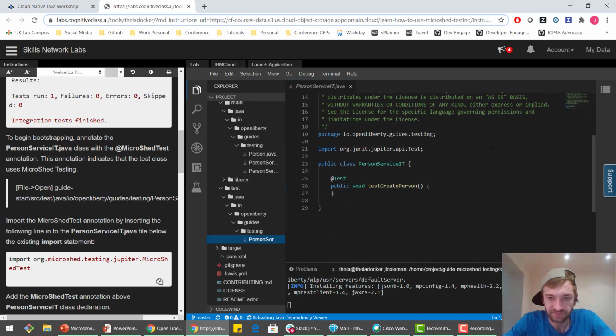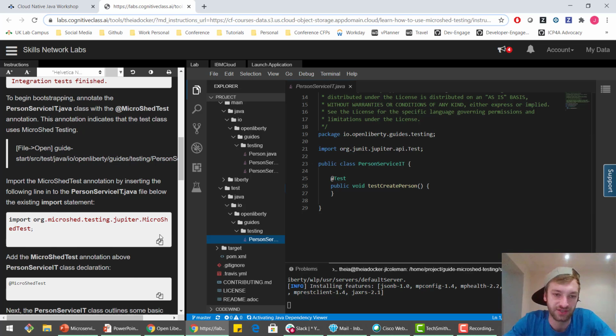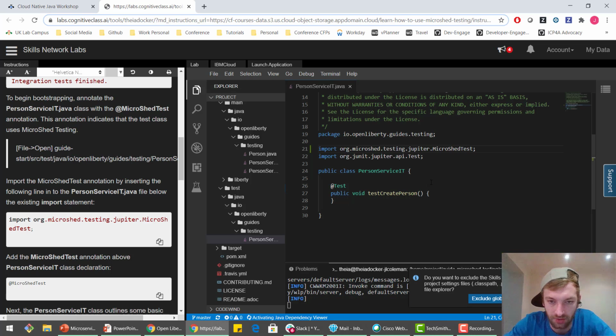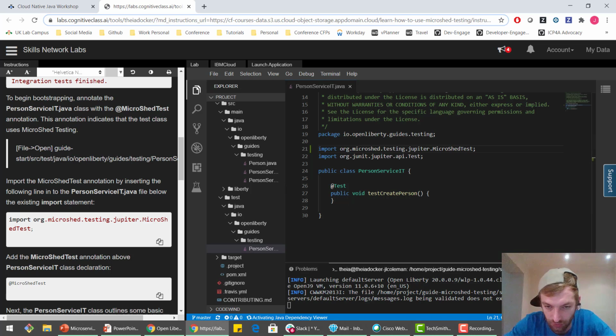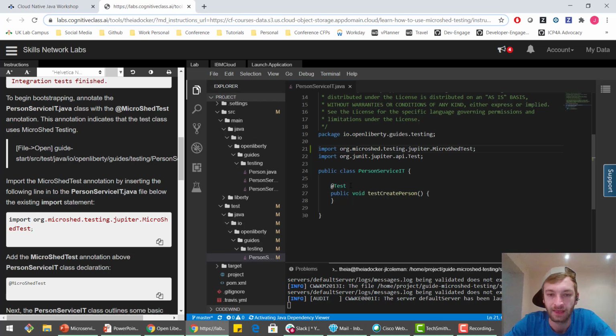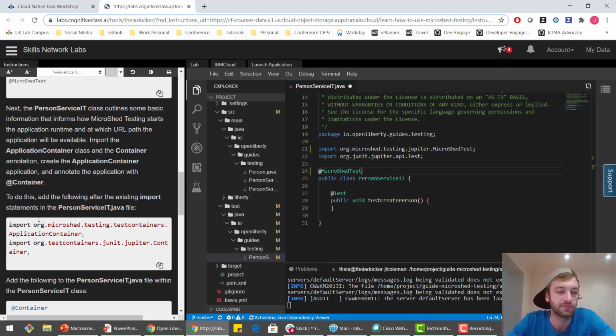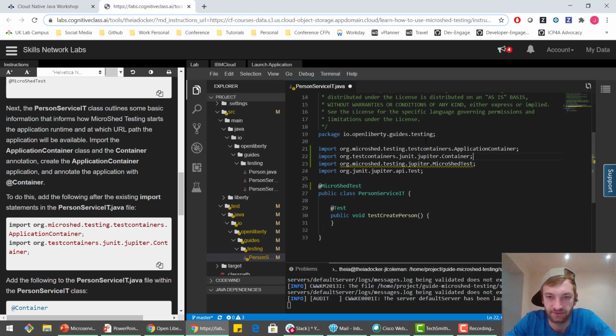PersonServiceIT. It's pretty basic testing, nothing to do with MicroShed testing. What we're going to do is turn that into a MicroShed test. So let's add in the import for MicroShedTest. Cool. As you can see, it's picked up that change automatically. We need to annotate the top of the class with @MicroShedTest. That gives some information about how MicroShed test should be implemented. So let me add in the required dependencies. Wicked.